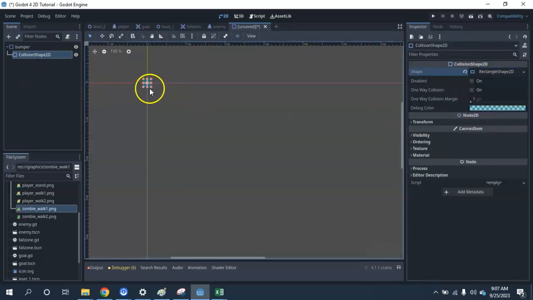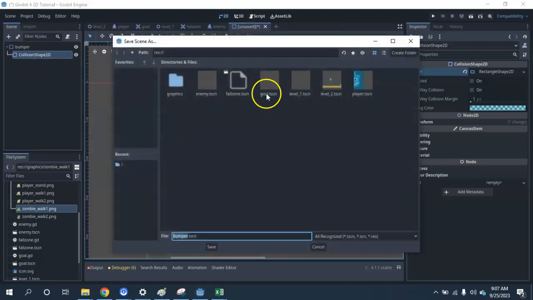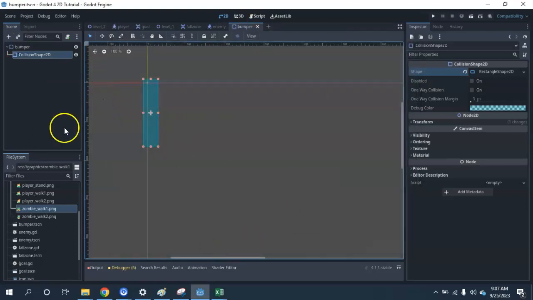And I'm going to make it a rectangle, and I'm just going to make this a little bit like the height of the enemy there. So I'm going to just save this scene as a bumper because I might want to change things a little bit later if I need to.